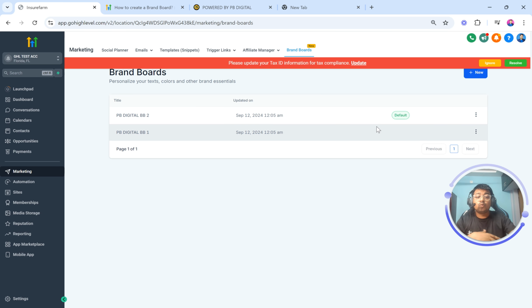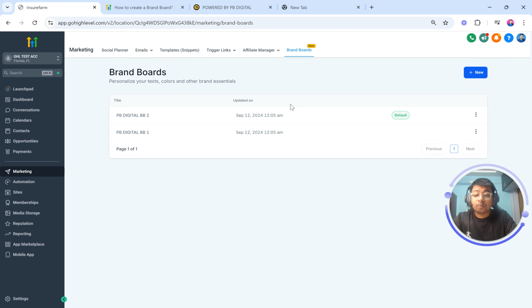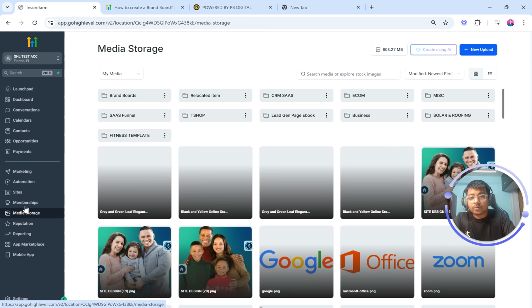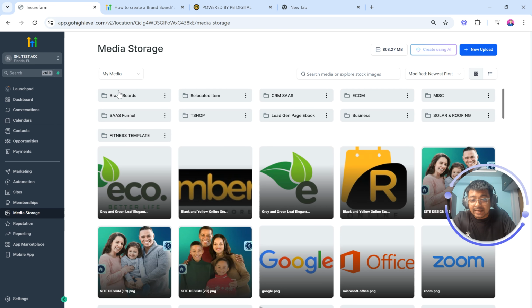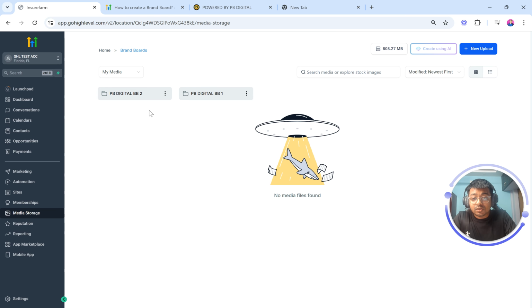Now, how the brand board works is very simple. The moment you upload and create this kind of brand boards, it's going to create a folder in your media storage. And in the media storage, it's going to save all these logos for you, right? Just for example, if you click on media storage on the left hand side here, just below membership, you will be able to see there is a folder created automatically. You didn't have to create it. It got automatically created. And when you click on brand boards, you have the two brand boards which you created.